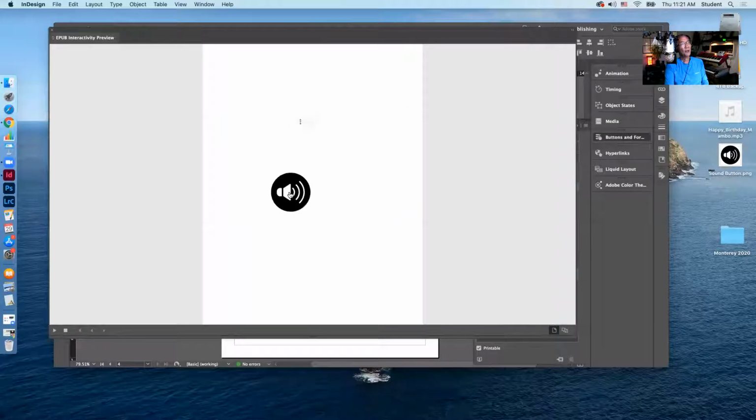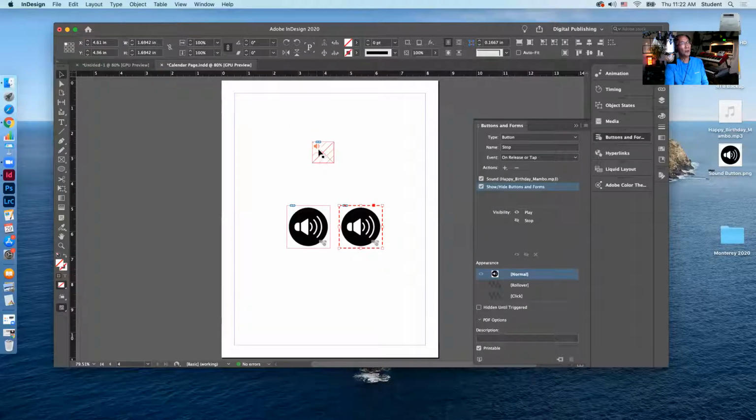Okay, and when I click play, the play button disappeared and the stop button appeared. When I click stop, the stop button disappeared, the play button appeared. Okay, so that works. Now, let me just show you what those 3 little dots are on this file.